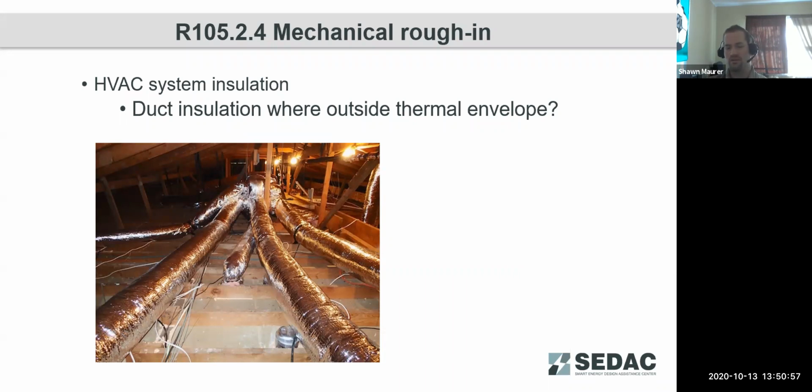So once you've inspected all the controls and the systems in place, then you go out to the distribution system. You want to check that your duct insulation is in place, where that ductwork is outside the thermal envelope of the building.